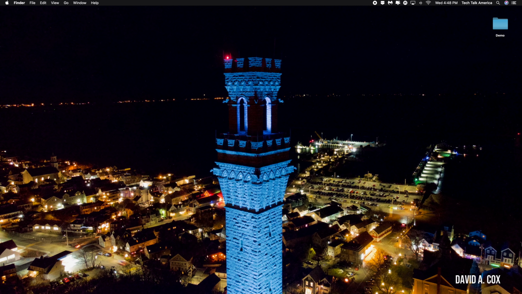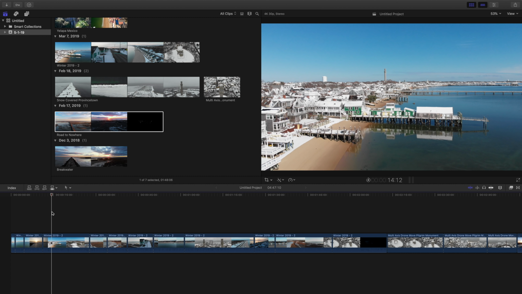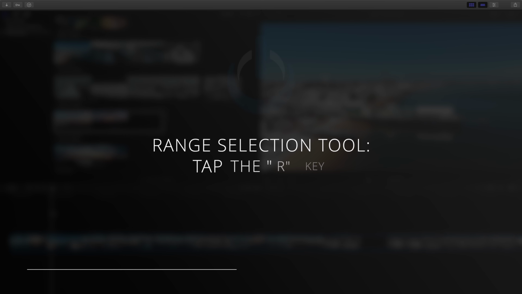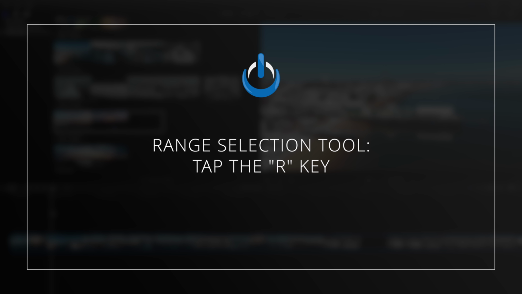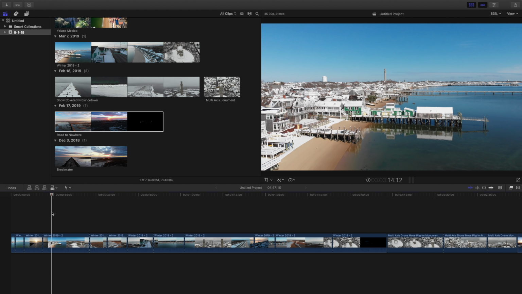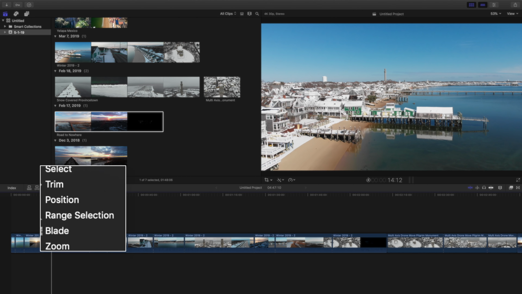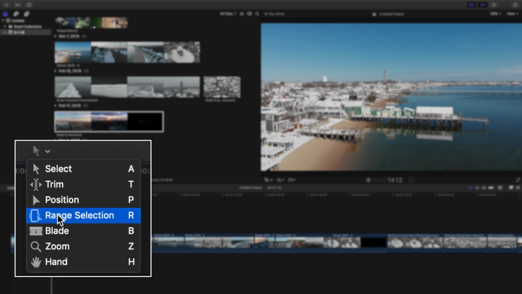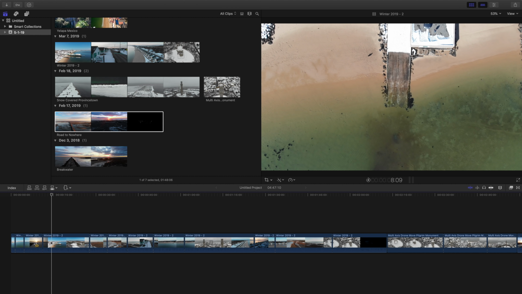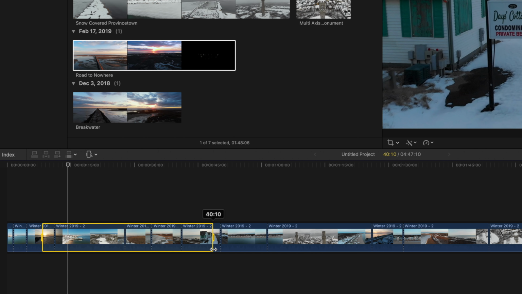If you want to only export a portion of your video, we're going to need to pull up the Range Selection tool. To do this, you can either tap the letter R on your keyboard, or if you want, you can go over here and we can just switch out of select mode and change it to Range Selection. Now, we'll just drag the cursor and tell Final Cut Pro the portion that we're going to export.